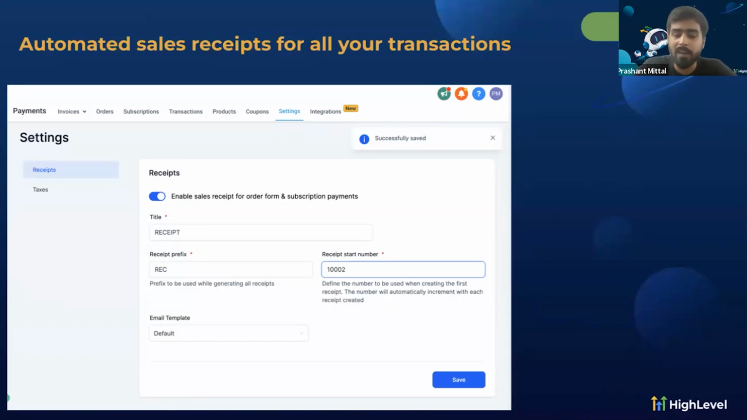You are able to define the title of the receipt, start number, etc. And you are able to use a custom template as well. So this completely eliminates the need for having custom workflows set up using the order submitted trigger, let's say, or using the payment received trigger. For a basic setup of sending a receipt, you do not need to go to the workflows with this use case. It is just a toggle away.